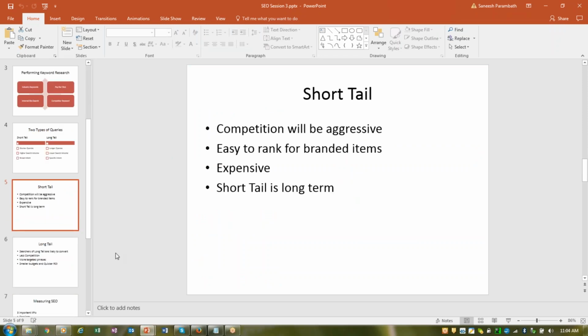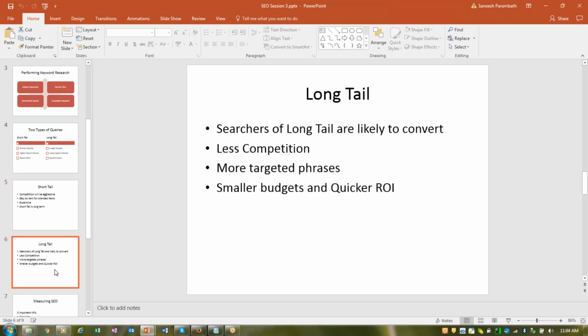So here we are giving the description: competition will be aggressive for short tail, and it is easy to rank for branded items. If there are existing brands, it will be easy for them, and those guys will come up. Short tail is expensive and long term. That is one important point. Short tail optimization is very long term. If you're spending money, you need to do that for a very long term, like one or two years. Only then would your brand come up in the search results. It will take a lot of time.